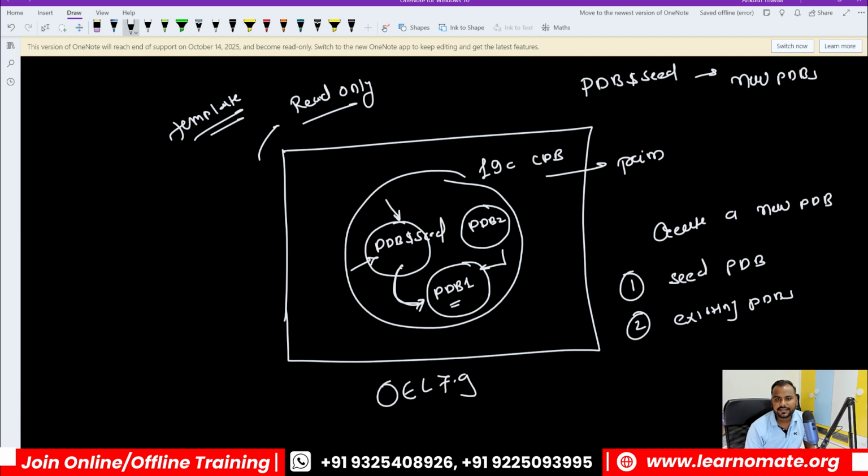But let's take an example. You are creating it from an existing pluggable database, and this existing pluggable database has some objects. Let's say it has 100 tables. So all those 100 tables will be available in the new pluggable database also. So it depends on your situation in your real-time production environment: do you want to create it from PDB$seed or from an existing pluggable database?